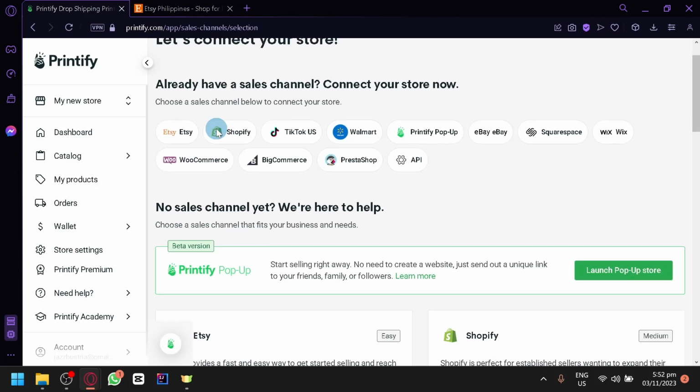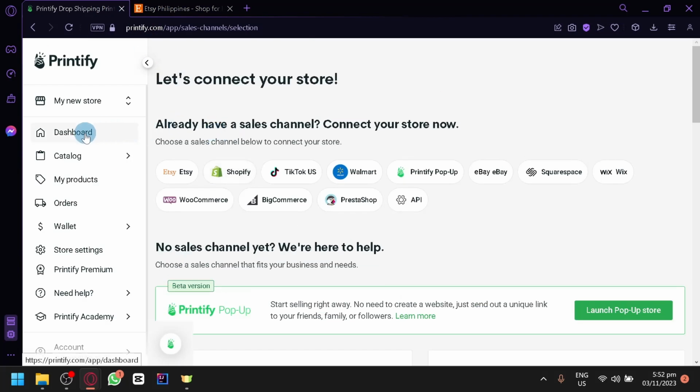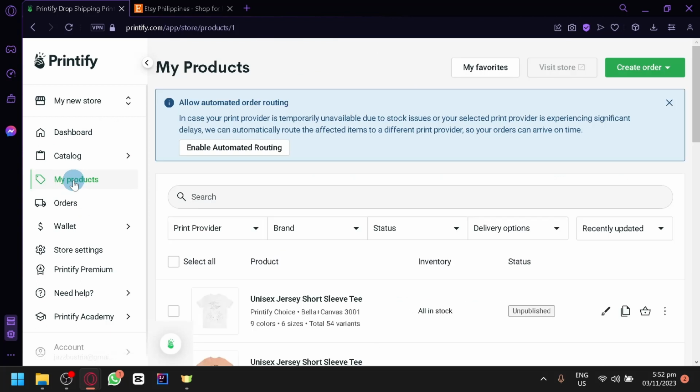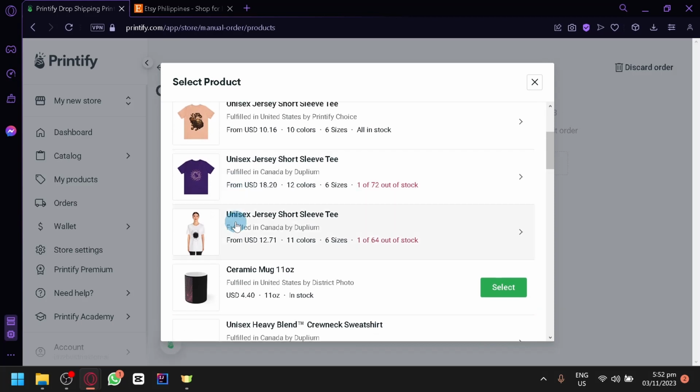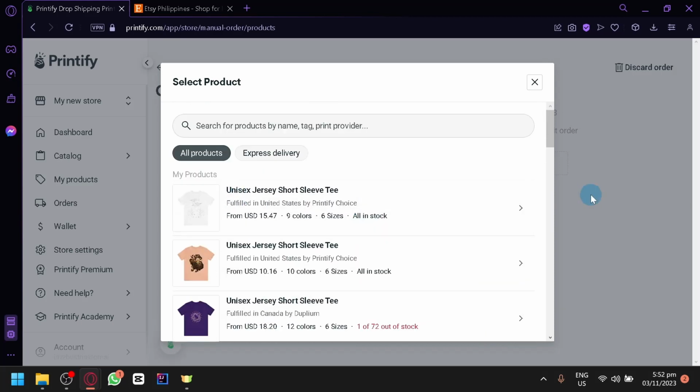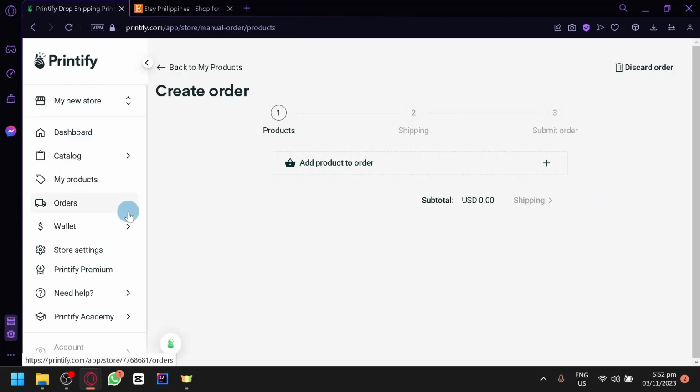Now, when creating a product in Printify, let's go and create a product very quickly. Let's click on My Products over here, and let's actually create an order. Click on Create Order, click on Manual, and now this is for adding products on a specific store. Actually, let's create a new product entirely.